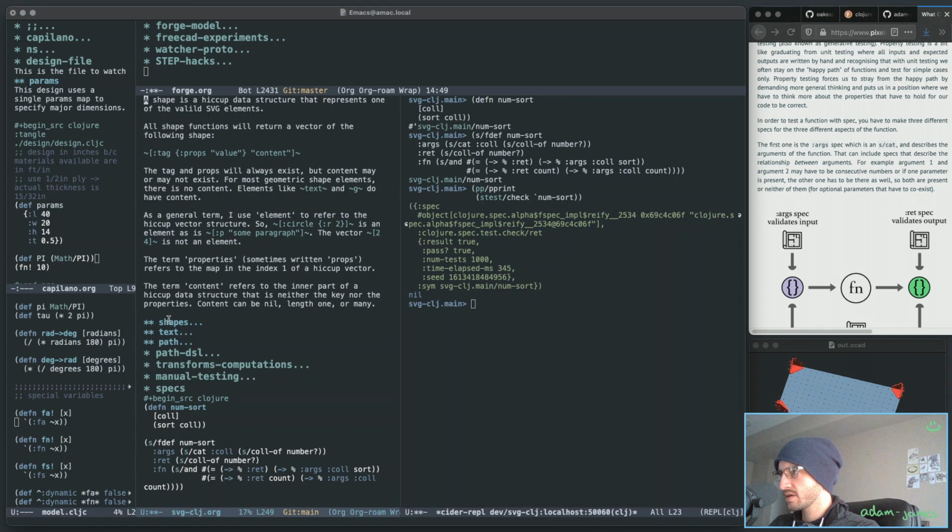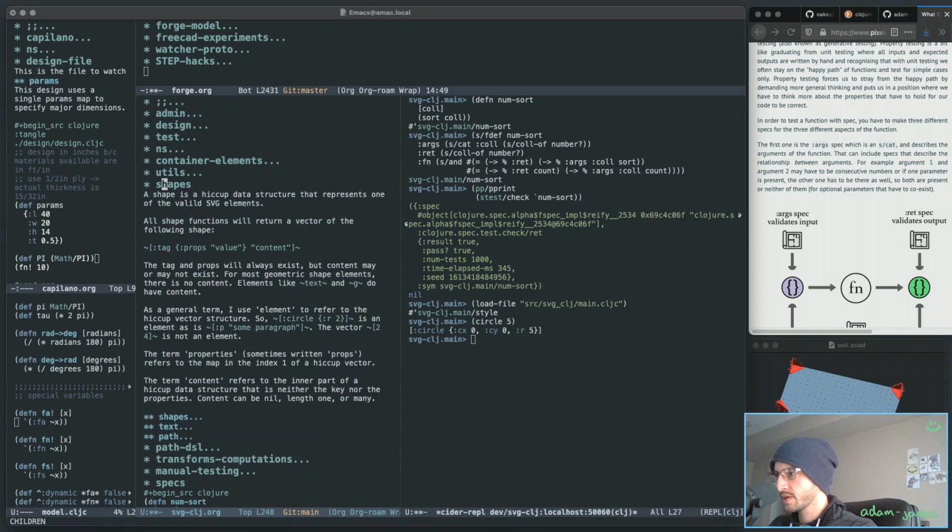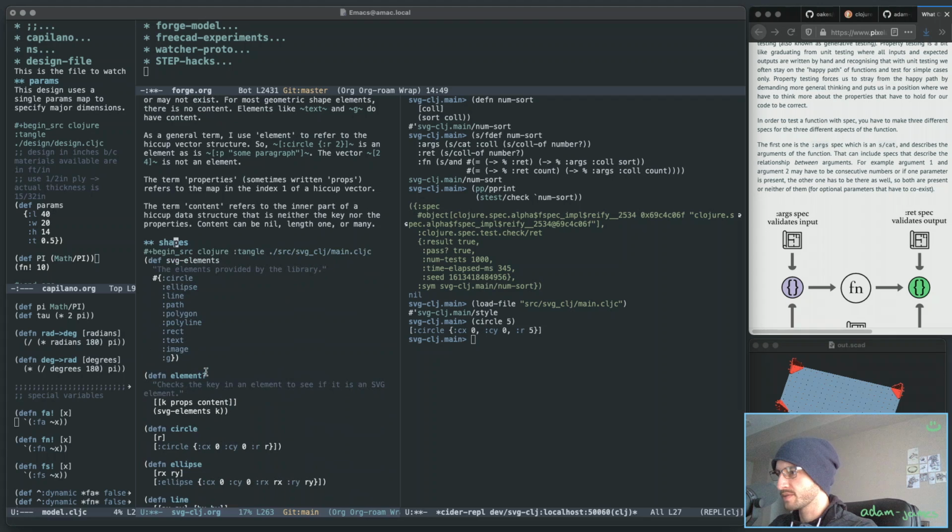Let's try to, well, first of all, let's load file, source, SVG-CLJ, main.cljc. So we load all the data. So here, let's start with circle, because that one's really easy. Well, it's theoretically really easy. So let's see here. We start with all the shapes. Maybe that's a good place to start.